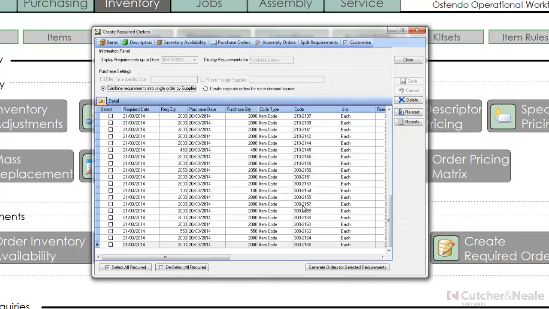So here are the purchase orders that Ostendo is suggesting. We can combine these into a single order by supplier, which is generally what you do in a retail or wholesale situation, or we can separate the orders out for each demand source. What that would mean is, if the demand was created from a sales order and you had multiple sales orders, we could do a purchase order linked to one specific sales order for each purchase order.